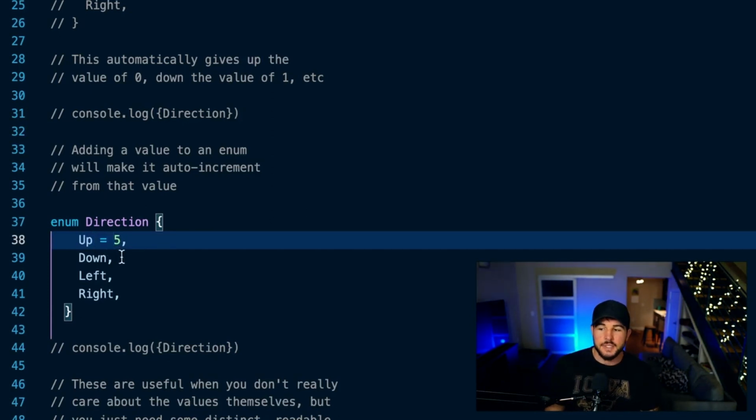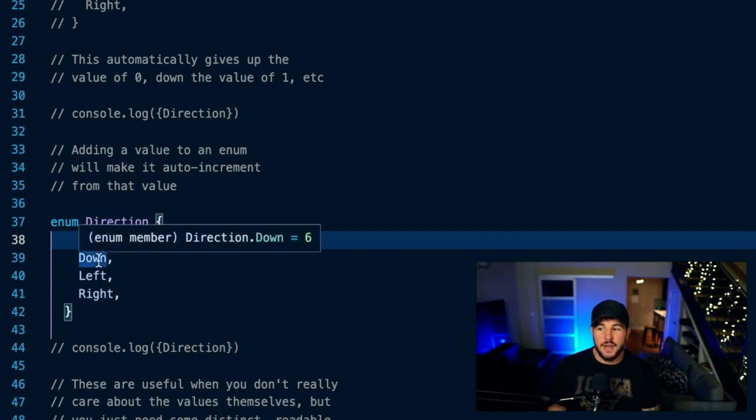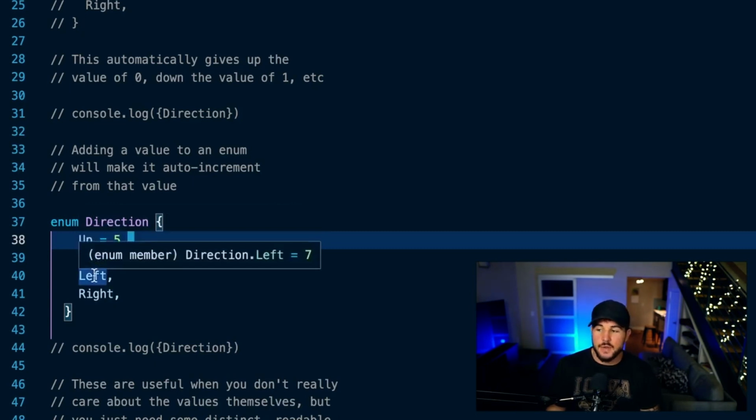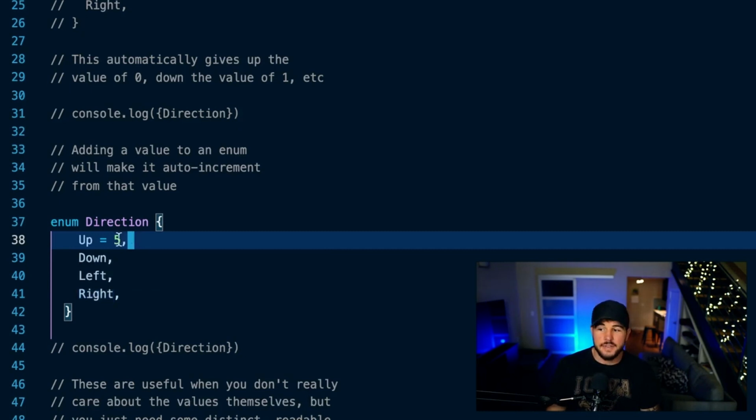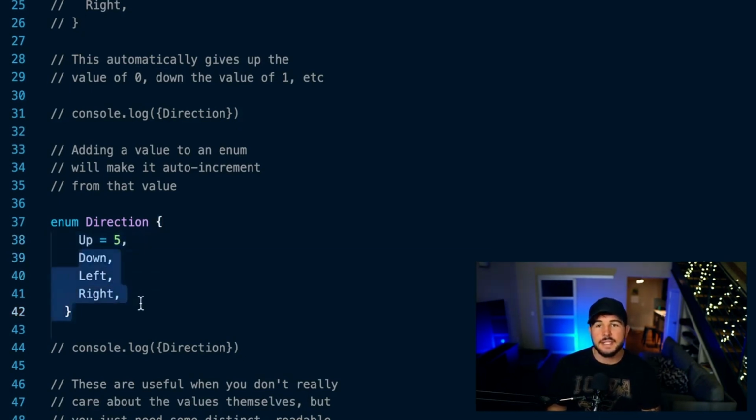And what TypeScript's going to do here is for all these other values, down, left, and right, that I don't give an explicit value to, TypeScript is going to automatically give these a value starting from the value of 5. So down is going to get the value of 6, left is going to get 7, right is going to get 8. Since I give it the default value of 5, it's going to auto increment the rest of these to give them a distinct value.